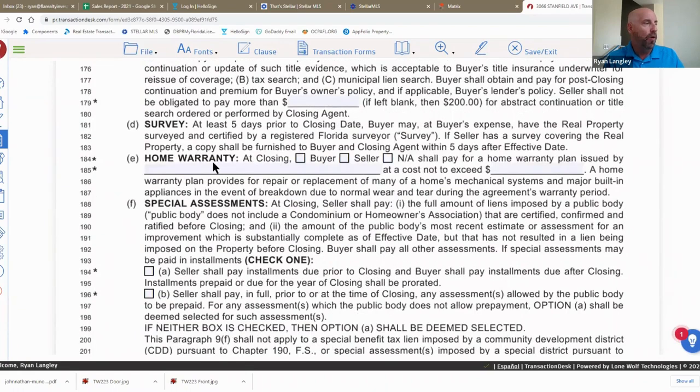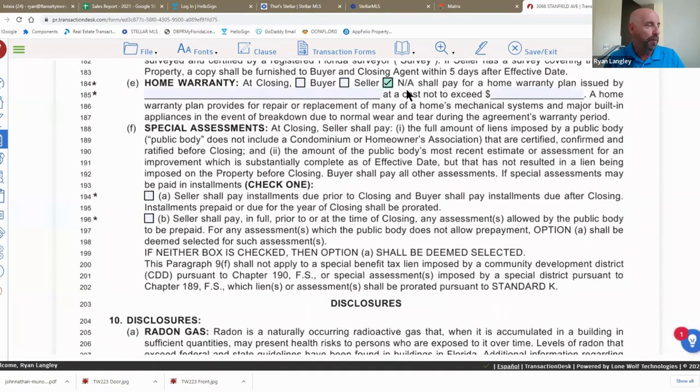Survey, home warranty, guys. I know there aren't a lot of home warranties in this seller's market because you're begging them to take your contract. But in a buyer's market, you see these all the time, where at closing, seller shall pay for a home warranty plan issued by whatever the home warranty company is, not to exceed $500–600, whatever it is. But right now, go ahead and do the NA if you're not asking for one. NA stands for not applicable, not asking, but doesn't matter.